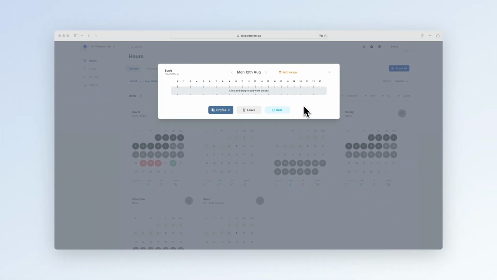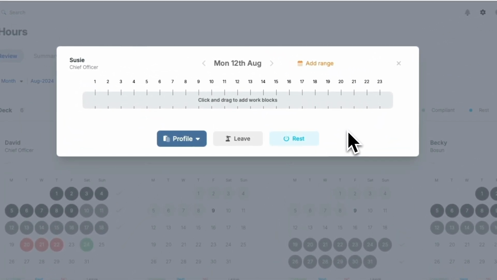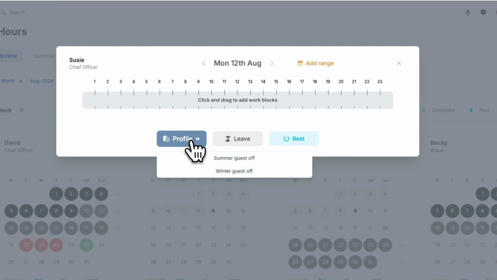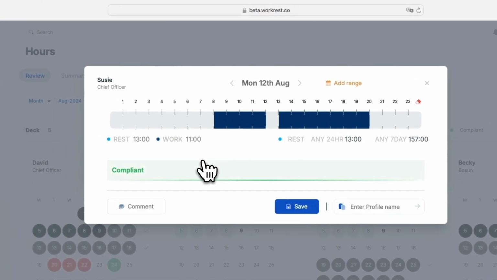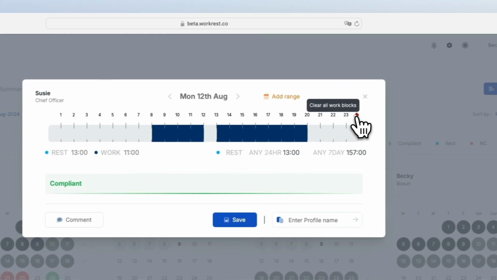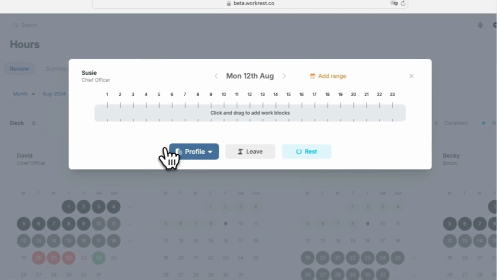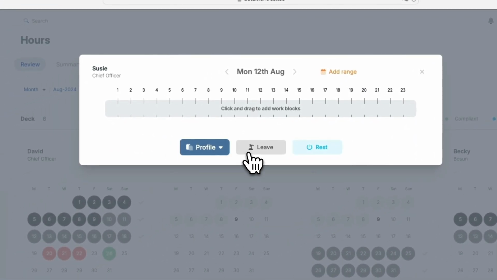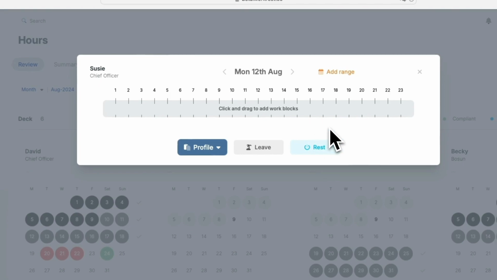So before we log work hours, let's just quickly look at the day logging options at the bottom. On the left hand side, we've got a drop down for our previously saved work profiles. If you select one from the list, the timeline above will update with the hours from the work profile. We'll clear that for now via the eraser here. Next to that, you can log the day as a leave day, and then finally you can log as a rest day.